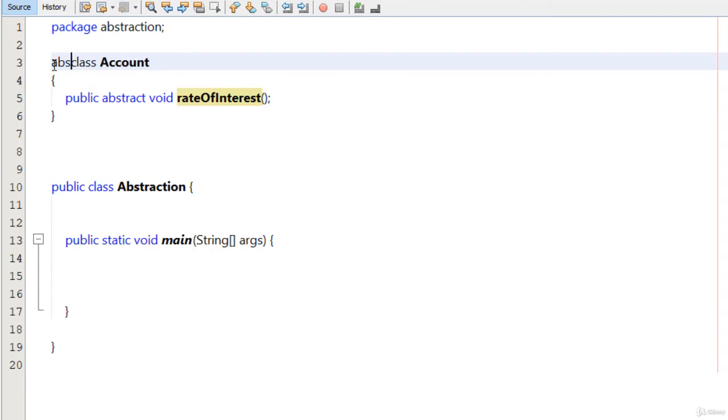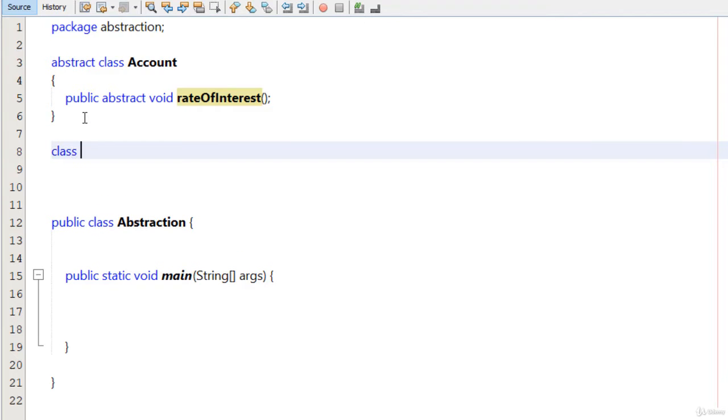So I type here abstract. Okay. Now if there is one function in the class that is abstract, then you must make that class abstract. If you do not make the class abstract, you will get an error message on your screen. So public abstract void rateOfInterest. Now if I create a child class of this class, I type here class SavingAccount extends Account.